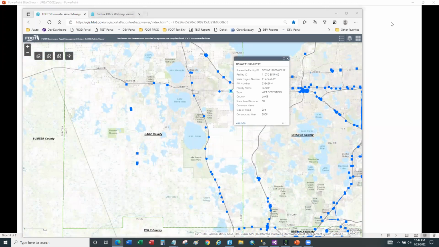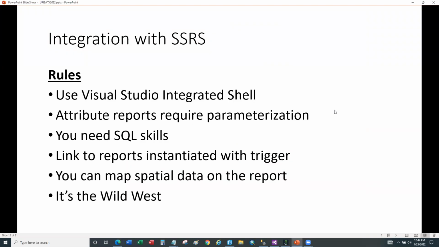Now, I got to cheat on my notes here. I think my next thing, because of time, is integrating with SSRS. So SSRS stands for SQL Server Reporting Services. Simple things. Visual Studio Integrated Shell is what I use to author all the reports. You can get it for free from Microsoft. It will work with Visual Studio 2016 and earlier.